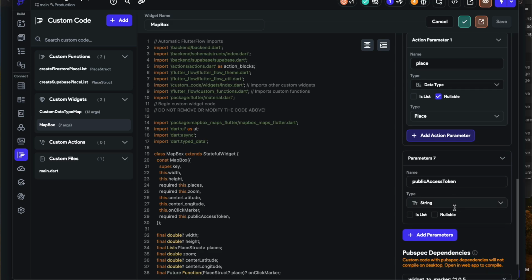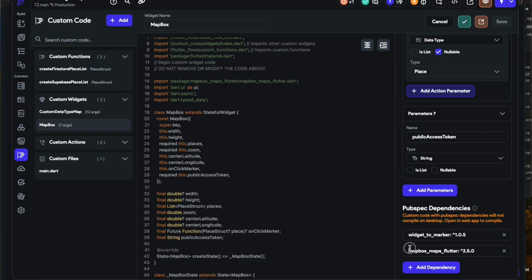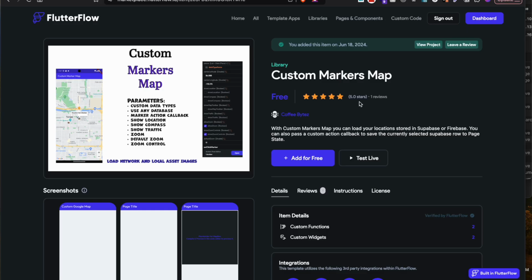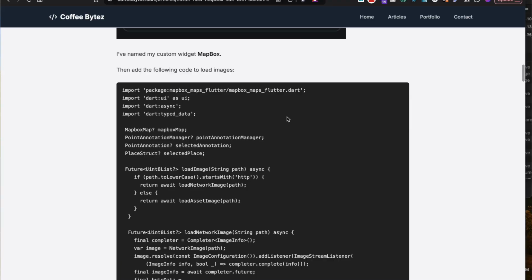And yeah, I'll do whatever action, maybe pass it to another widget. And then of course your public access token, you just add that. And then you'll need to add this dependency. And yeah, all of this is in the article. So if we go to the article, I have all of that here.